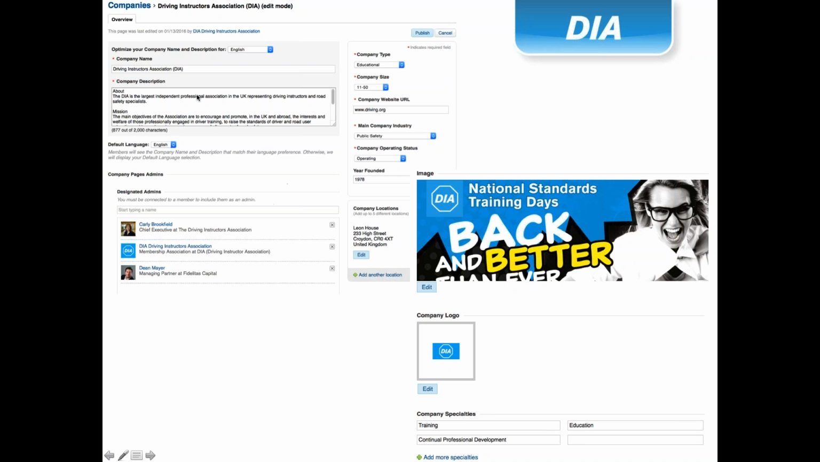Underneath that page, there's just like an overview, so you can write your company name as well as a company description. Ours is quite long. Yours needn't be as long, but it's up to you. Also, if you have any employees or faces of the organization, you can add them here under the designated admins, and it kind of links the two together.